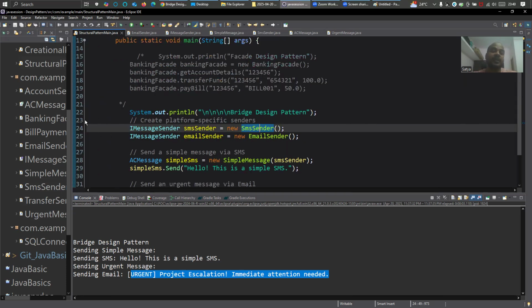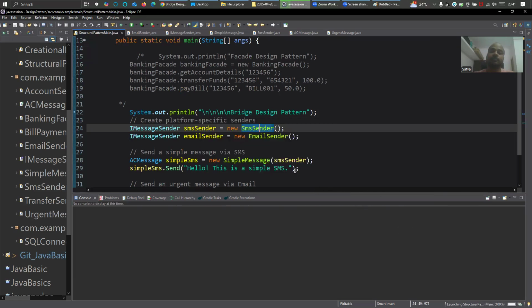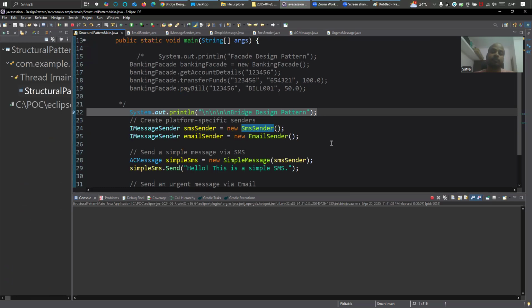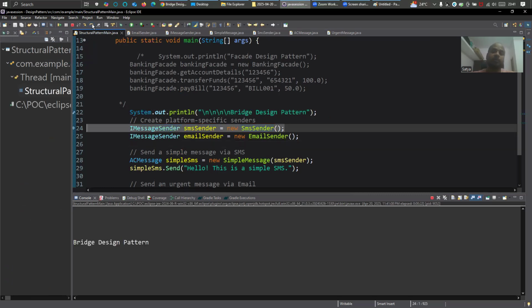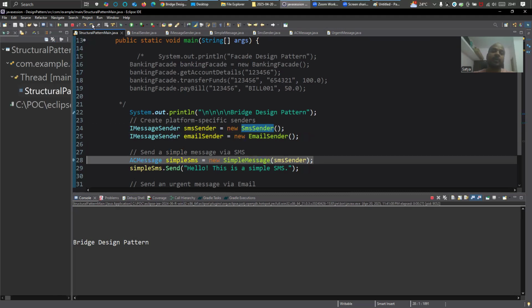So let me start from line number 22, debug, right? I will debug it for you. Debug Java application. Next, initially you are in SOP, so go step over. Now you are also creating an instance, no need to step into it. In line number 28, you are creating again a simple message object.